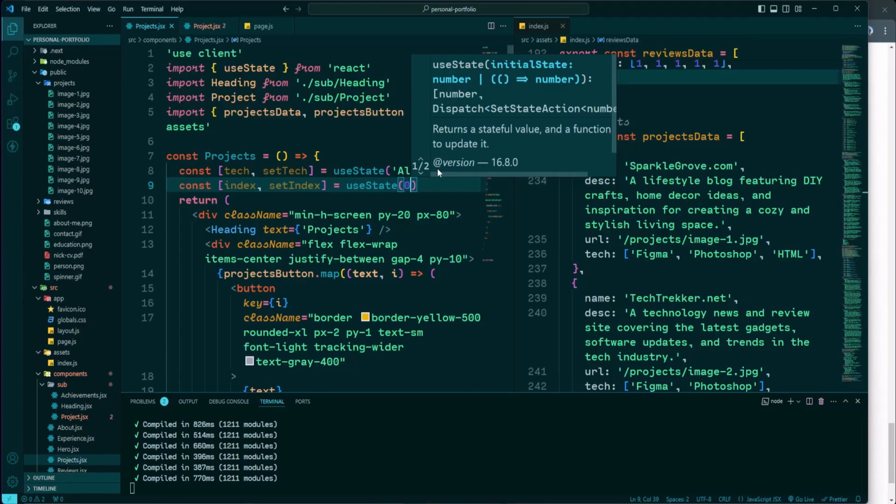For example, when the user clicks on the React.js button, we will update this index state with the index of that button. This is particularly important because we will use this index to apply specific styles or animations to the active button, giving the user a visual indication of which filter is currently selected. It also allows us to smoothly transition between different buttons when the user clicks on a new filter.